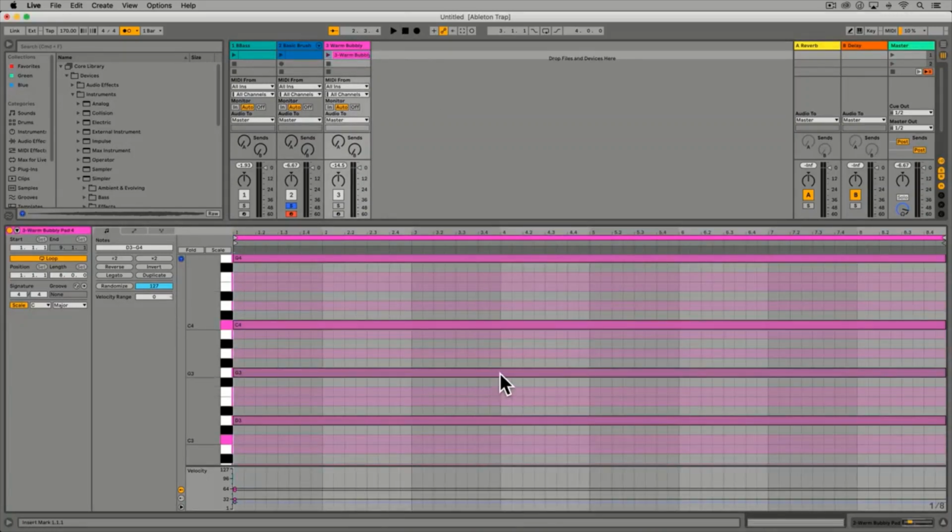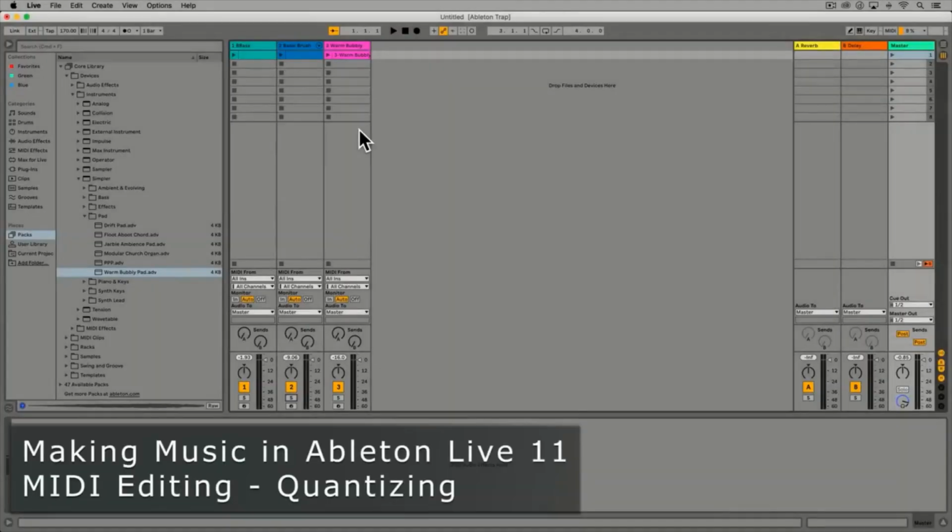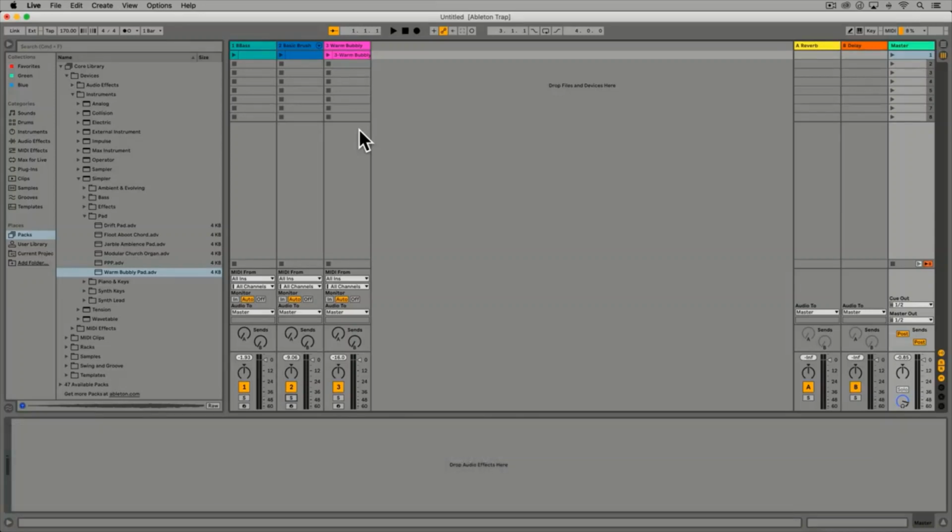So I hope you now understand how you can adjust the grid settings in Ableton Live. I wanted to show you this before I go over quantizing, as it should help you understand how this feature works a little better. The next thing I'm going to look at is how to correct the timing of MIDI notes using quantizing. So, first of all, I'm going to record in one more new part.